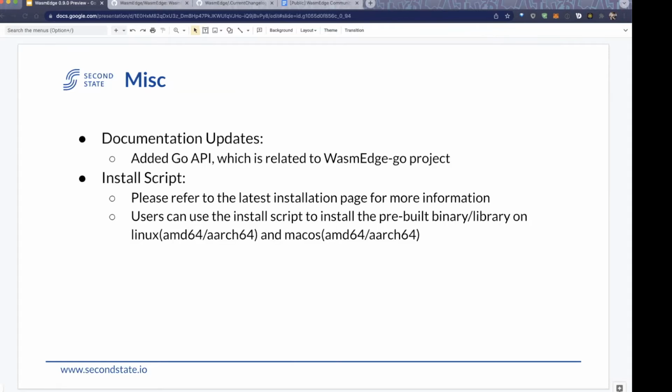And the final part is we now have the Go API documentations in our main repository. So if you are using WasmEdge Go, now you can have a documentation to look up. Before it, you had to dig into our source code and find how it works. But now we have a documentation for it. And the second part is that we have the install and uninstall script.